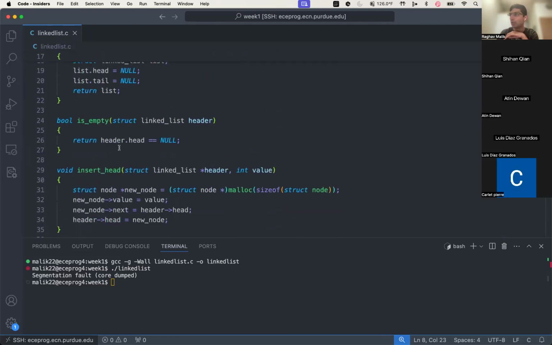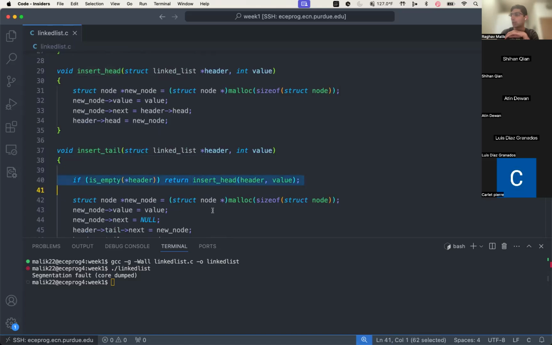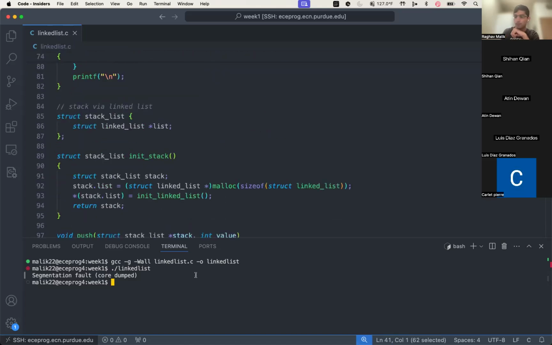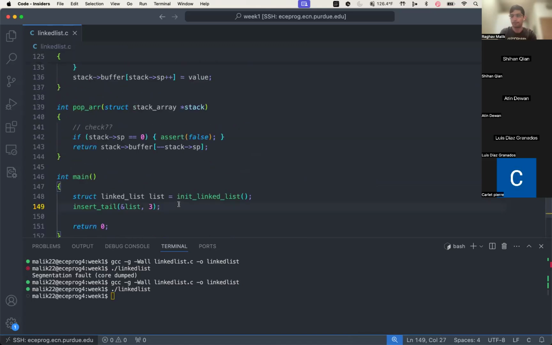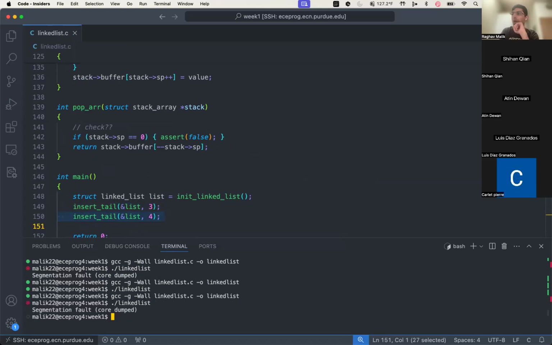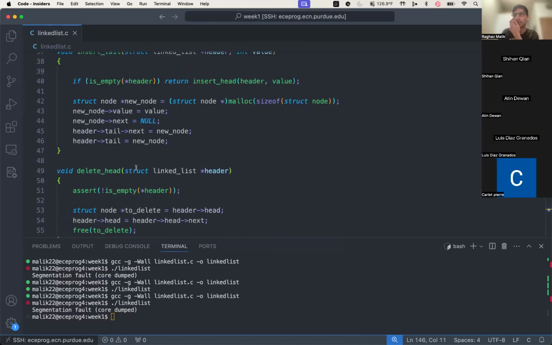For now though, in insert tail, if it's empty, we just insert head instead. It looks like this works. Let's try calling it again. So this one should insert into the head. This one should now insert into the tail. Okay, it still segfaults. Obviously the problem is still in insert tail somewhere. But any thoughts on why this one still segfaults?